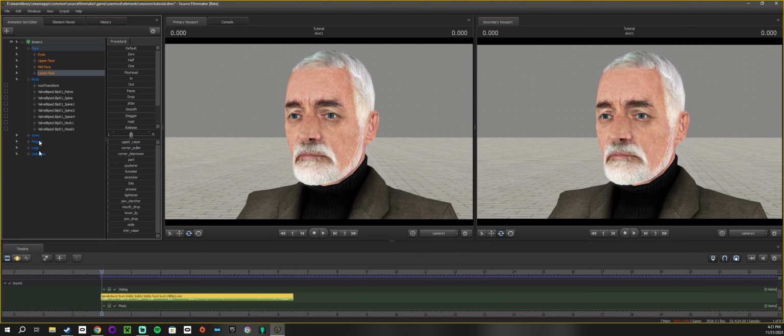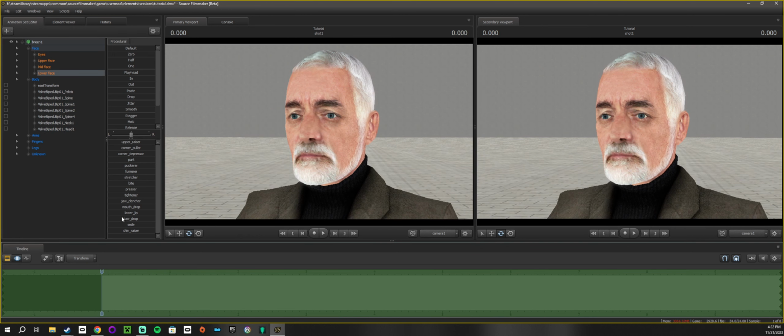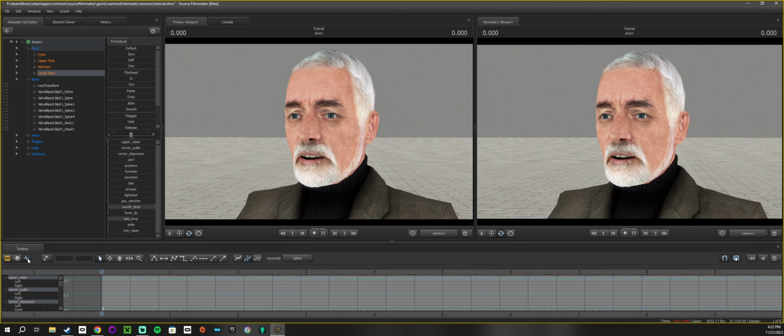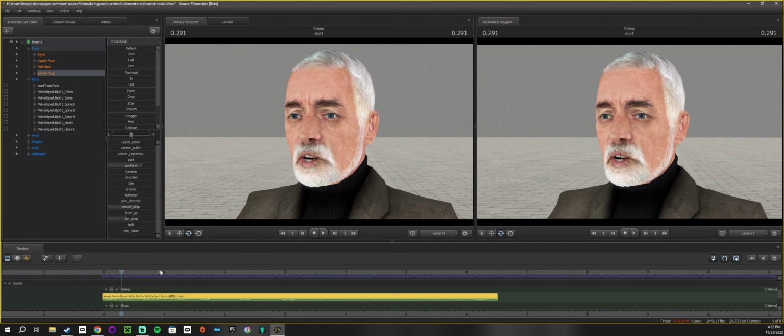Now, you can either individually pose every single thing. And this is going to take a long time. So what if there was a way to do this faster? Well, there is.